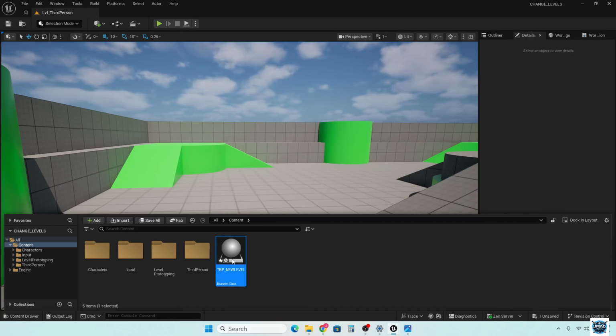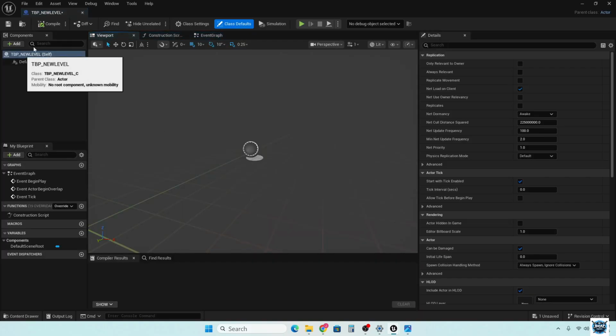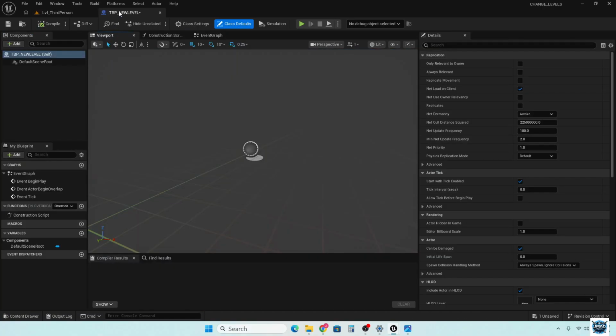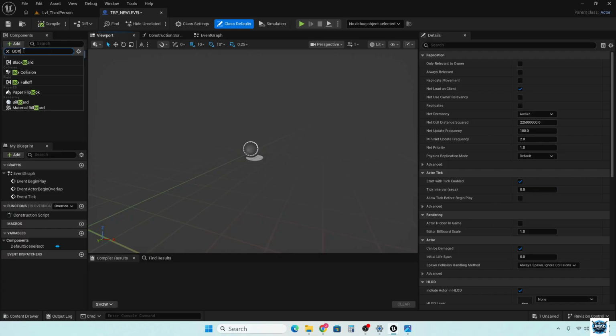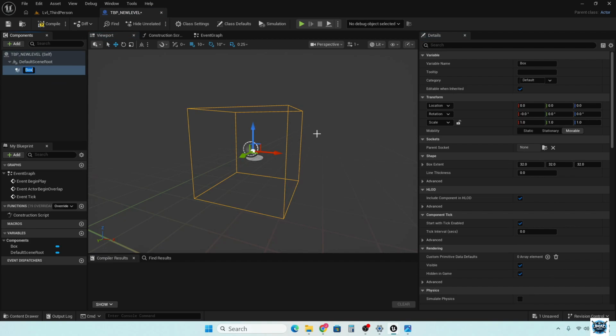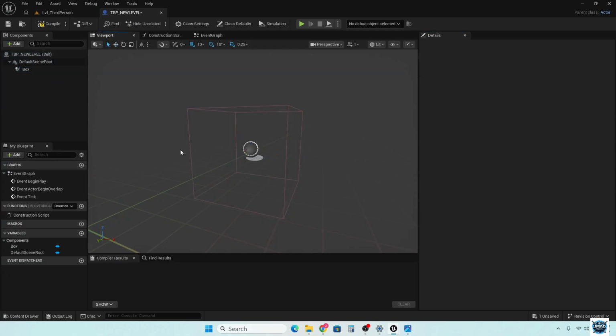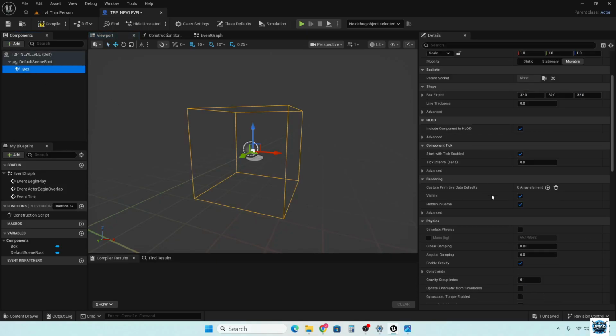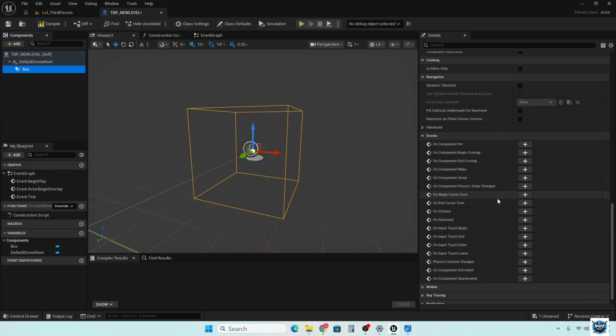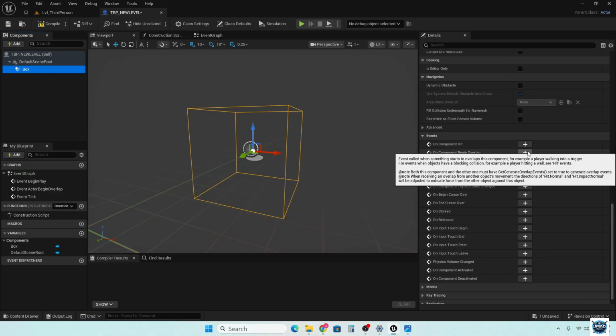And then we're going to open this up here, and when you open that up, I'm going to go ahead and add this to this main page. Go up here to your components panel here, and we're going to want to add a box collision to it here, and we'll just leave it at 1 for now. You can adjust that later, but once you, with box selected over here, just scroll down here, and we're looking for on the bottom on this component begin overlap.